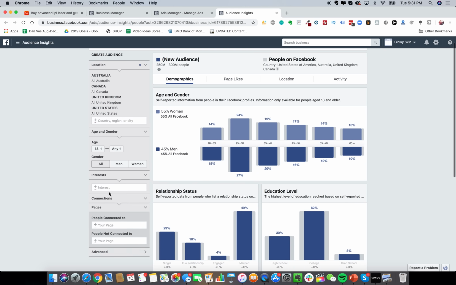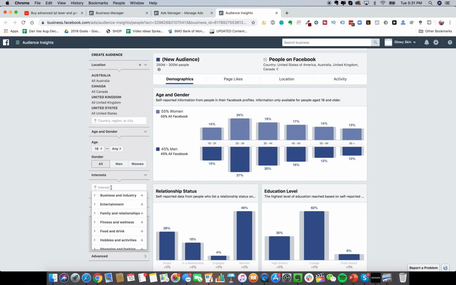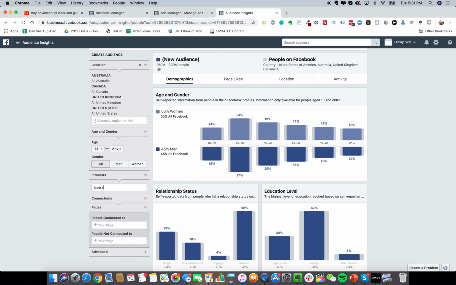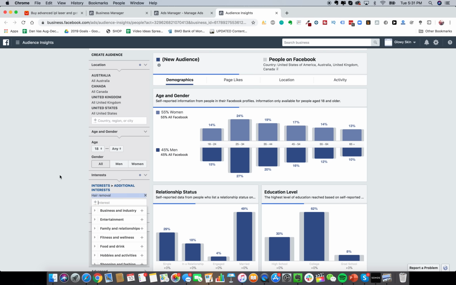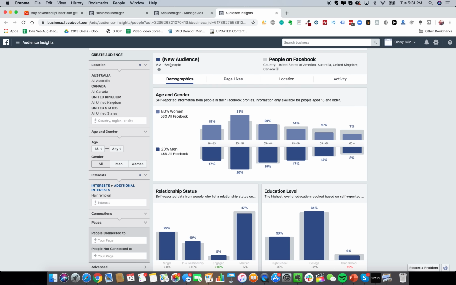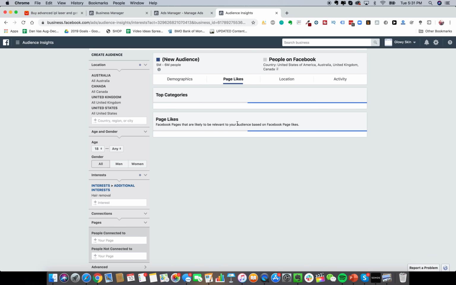Once we get there, for your interests, you want to put in laser hair removal. We can try that, or laser removal, right? Hair removal, you can try that, boom. So we can see that this audience is about 5 million to 6 million people. And then we can go to page likes. We can see the exact pages that they like.